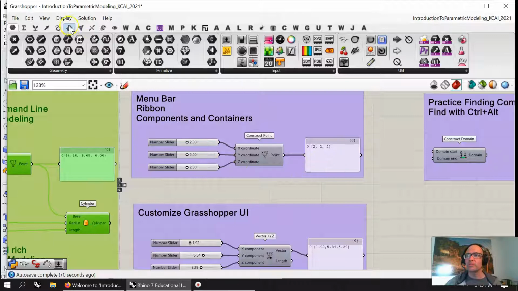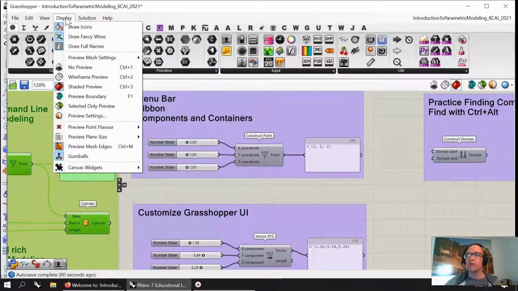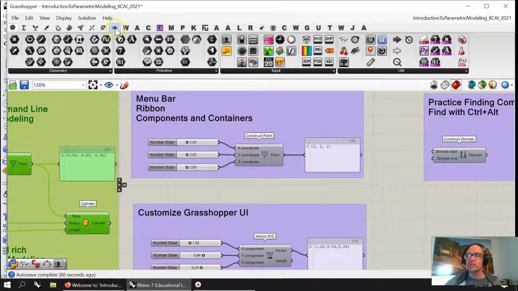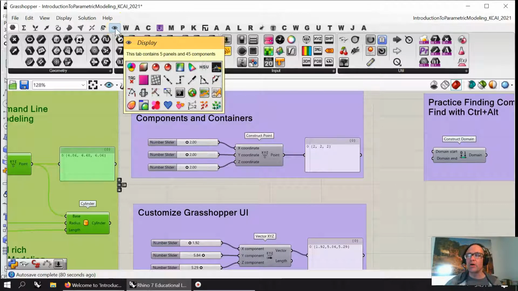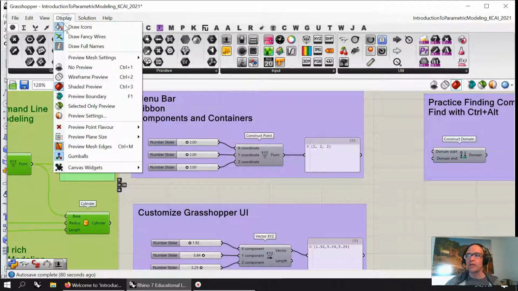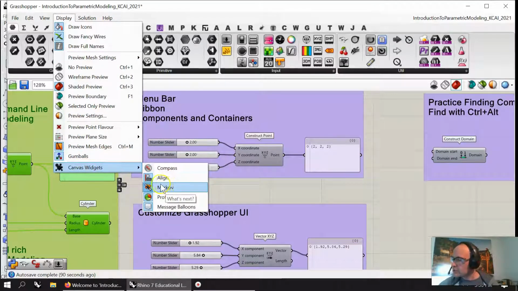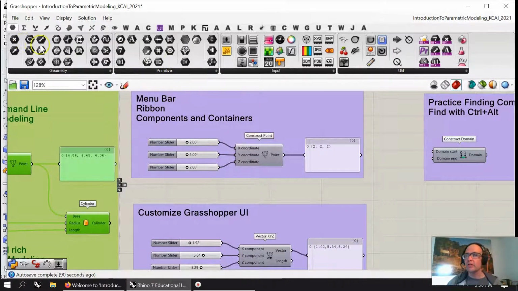Fancy wires is something you want to keep on as well as display, and don't confuse this display with the display panel on the ribbon tool. It's different. In here you'll see things that go all the way down the canvas widgets and what you can turn on and turn off. So what he suggests is check out the ribbon tools, see what they are, leave them on icons, and start to customize your eyes to these.